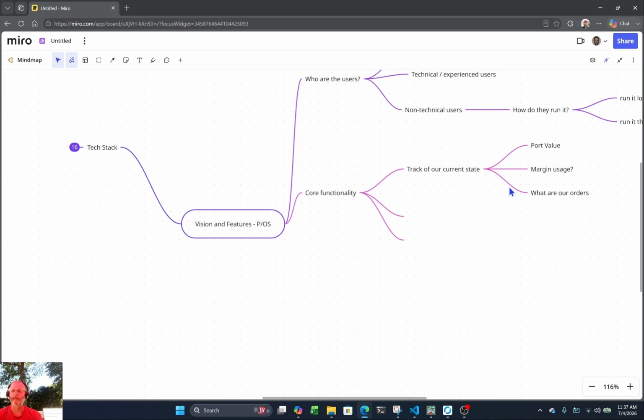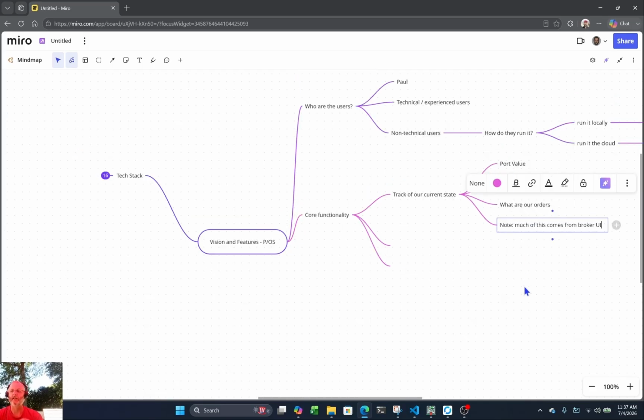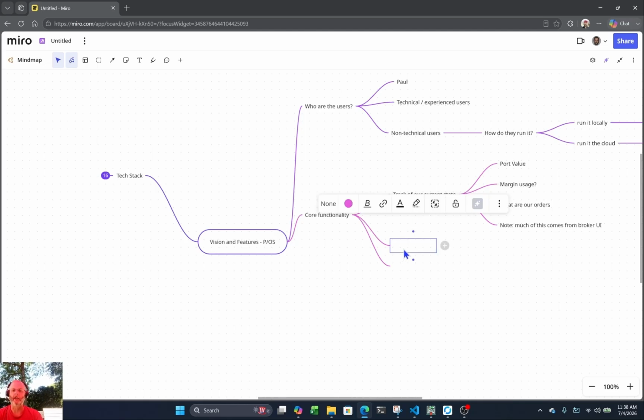Now, a lot of this information can come from, and I'll just put a little note here, much of this comes from the broker UI. So we're not really going to try to replace a broker UI, but in the course of grabbing the data that we need to track our current state, we are necessarily going to start building up the information that we need for the secondary and tertiary features. So when we want to start doing historical analysis, if we're grabbing current state a couple times a day or even every hour, now we can start doing analysis of what happened over the course of a week, and that kind of thing can provide really valuable insights.